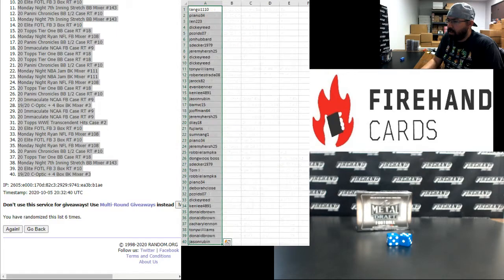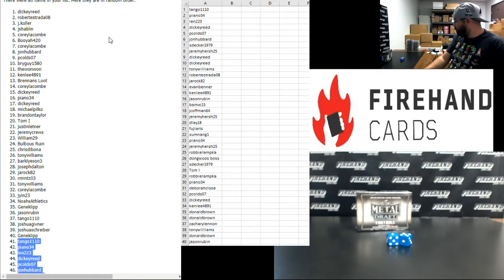Congrats to you. Here are our participants in a box break of Leaf Metal Draft Jumbo. Before we do that, let's award out some store credit. Going to randomize this list three additional times. If you're one of the first two names on the list after the third click of the randomizer, you'll have $100 in store credit coming your way.